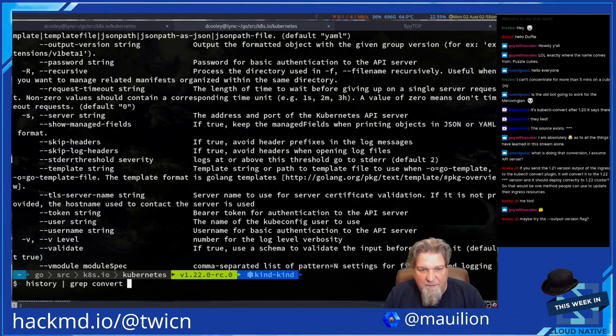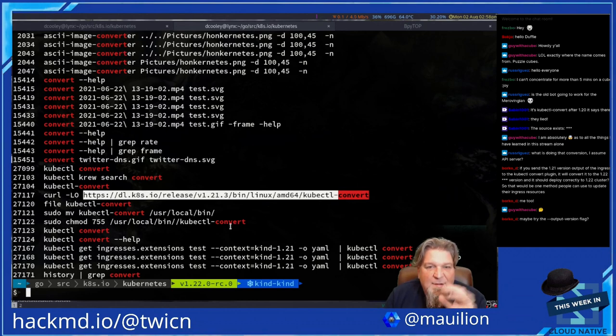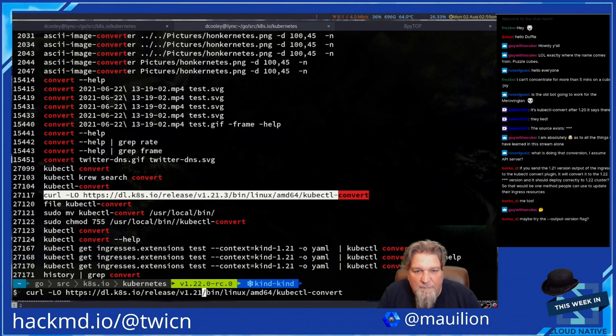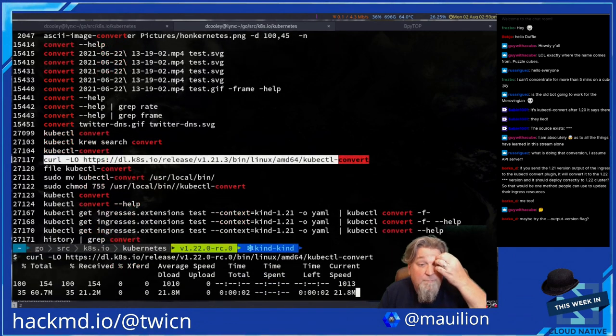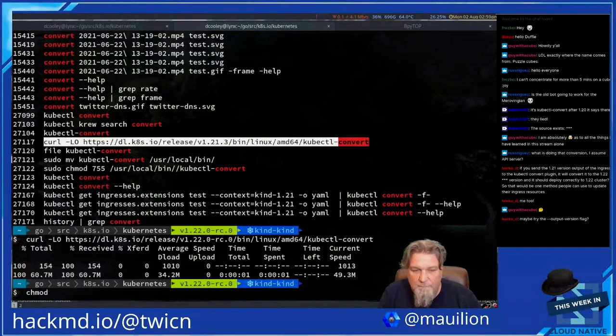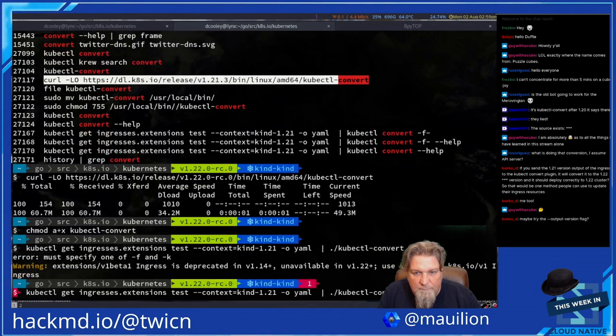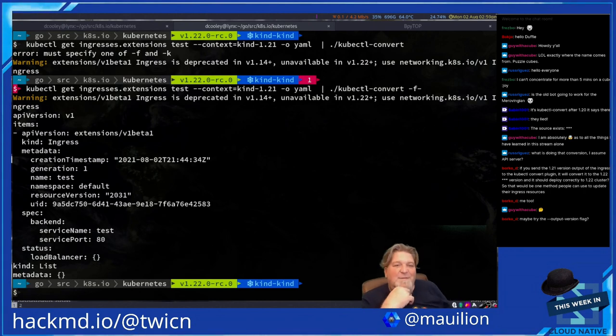History, grep, convert. Yeah. Although that's still pretty busted. But let's grab the 122 version of this and try it that way. Oh, still fails.